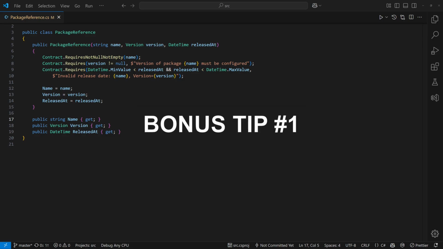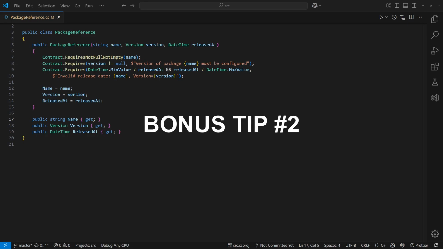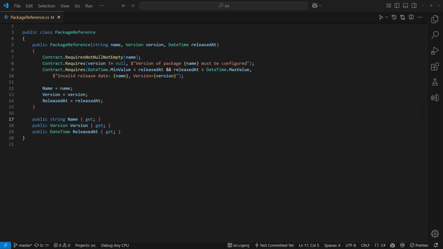And here's a bonus tip. Only immutable objects are safe to use as keys in hash-based collections like hashSet or dictionary. And another advantage. Immutable objects are naturally thread-safe, making them the easiest data structures to use in concurrent programming.